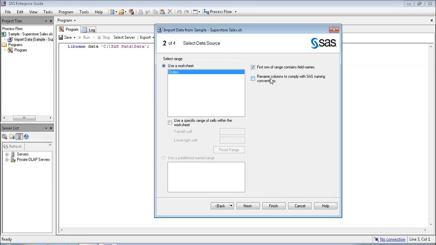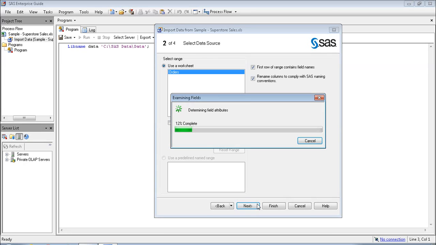This is a little bit of a strange thing in SAS. It always gives you the option of renaming columns to comply with SAS naming conventions, and what that basically means is it's going to put underscores instead of spaces between the names. Now, as far as I'm aware, you have to have that in SAS, and it defaults to that anyway, so why you wouldn't have that, I'm not too sure. So always tick that. Click on Next, and then it gives you a sample of the data that you're actually importing, once it's determined the field attributes. So this data set has somewhere in the region of 7,000 to 10,000 rows of data.